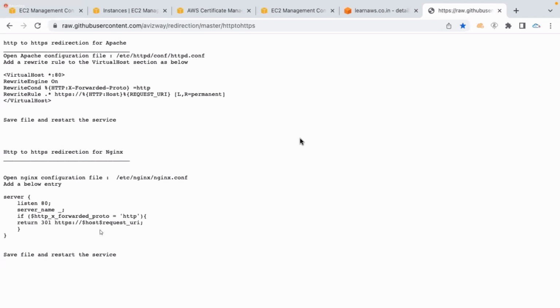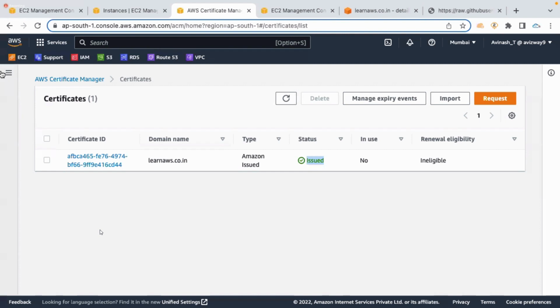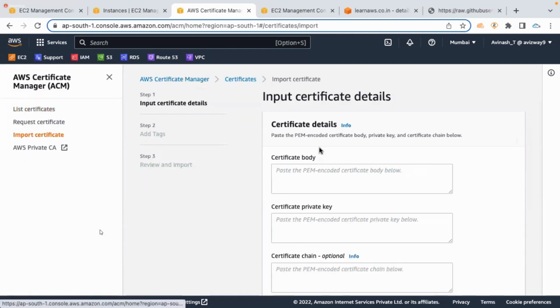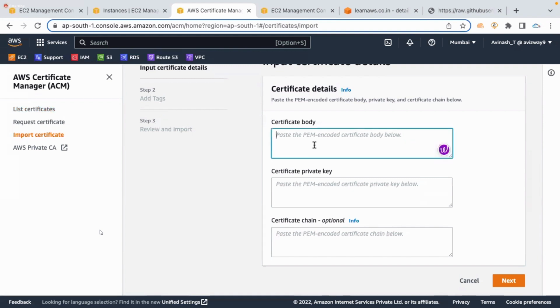If you already have a certificate and want to upload it, we have an option to import a certificate here. What is the certificate body? What is the certificate private key? What is the certificate chain? You provide that information. In the next step, it's just adding a tag, and the third step is review and import. So if you already have a certificate, yes, you can use that here.